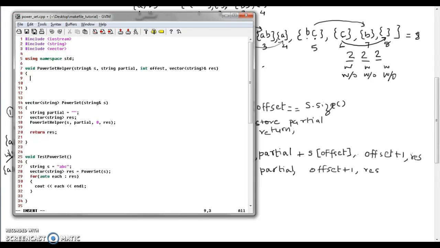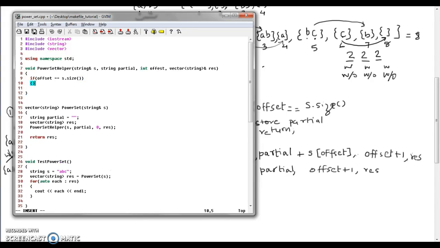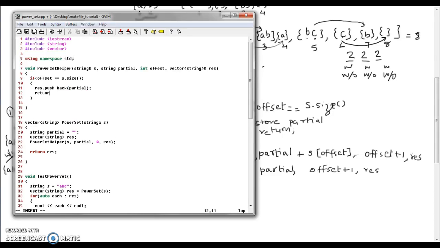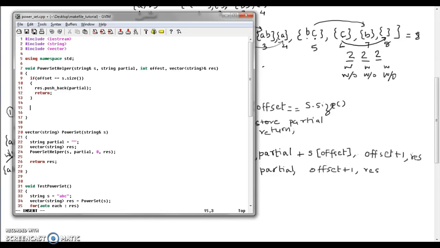So now we know that when our offset reaches the input size, so s dot size, then we are done, because we don't have any more choices to make. So we want to go ahead and store that. So that would be result dot push back of partial, and then I return. And otherwise, I just have two branches.